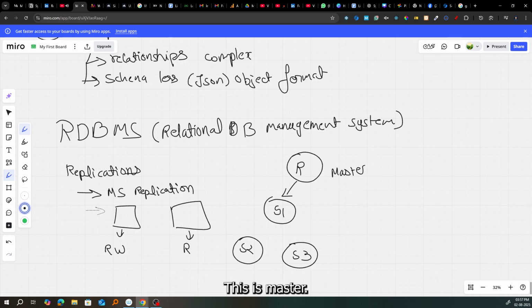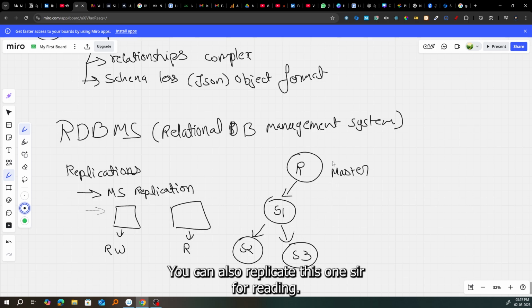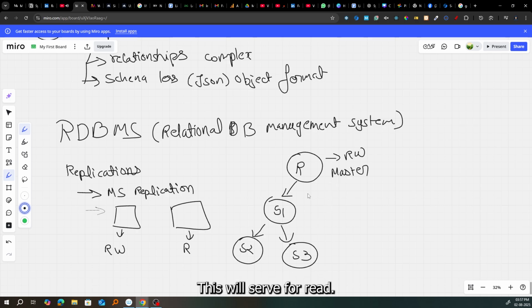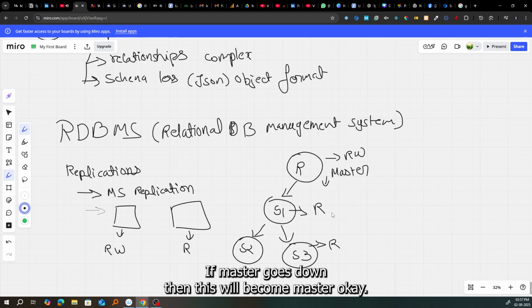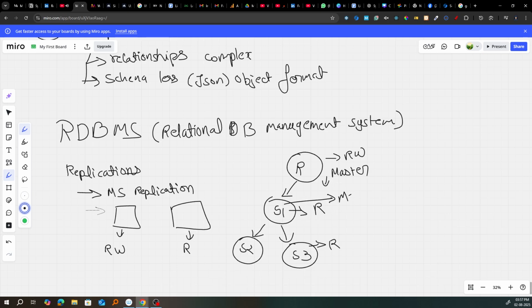Let's suppose this is the master. Then S2 and S3 can also replicate. This will serve for read and write, and these will serve for read. If the master goes down, then this will become the master. So that's how it works.